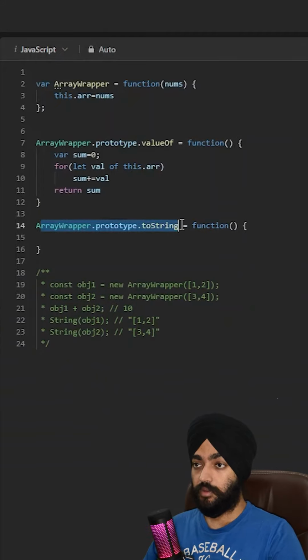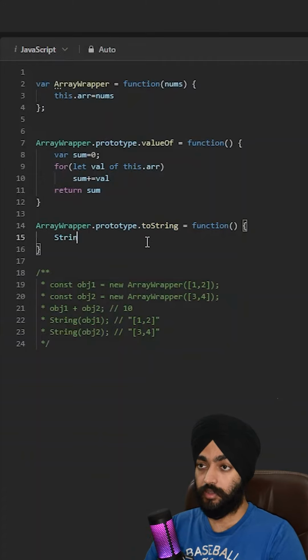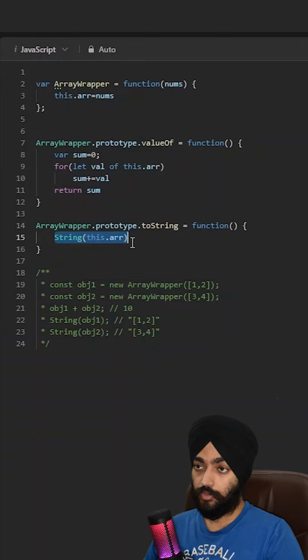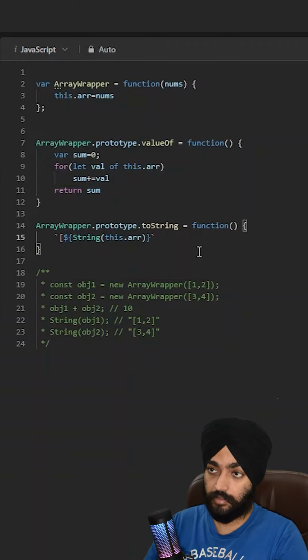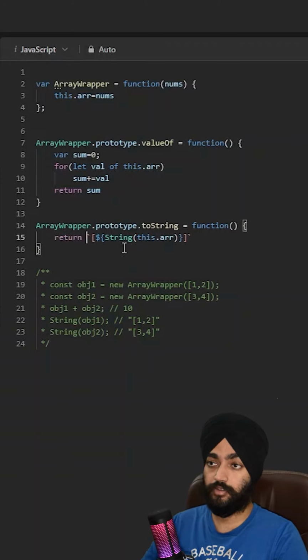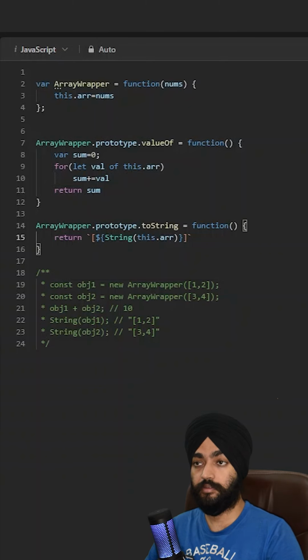In this function we need to convert the current array to a string, so we can use String and pass this.array, but this will not include the square brackets, so we can add those. Let's convert it into a template string, and put the variable in it. Let's do this, and we need to add square brackets like this and just return this string. That's it. Let's submit it, and it works.